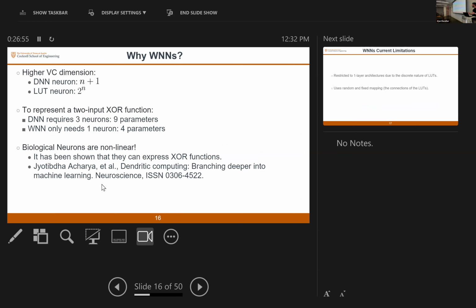For example, if you just want to express a 2-input XOR function, how can you express this in a DNN? You need 3 neurons, each with one bias and two weights, which would be a total of 9 parameters. But with a lookup table neuron, you only need one neuron and 4 parameters. And as the function becomes more complicated and bigger, these differences become even more significant. The lookup table neuron has the capacity to be much smaller compared to big DNNs.